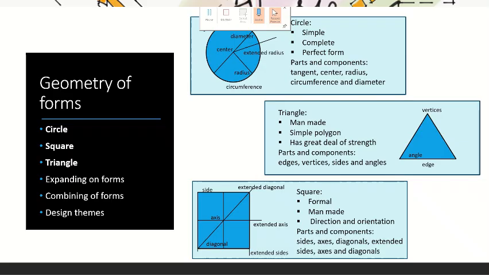Triangles, triangle shaped designs are man-made. It's a simple polygon, has a great deal of strength. Triangles are one of the strongest forms that is out there, not just height, looks like about height function. When you walk through a bridge, oftentimes you will see this triangle shaped construction of steel beams because that is going to provide the most strength for the amount of material used. And finally, let's talk about a square. This is formal, this is man-made as well. It has a purpose, has a direction, and an orientation. Think about axes, sides, and diagonals.